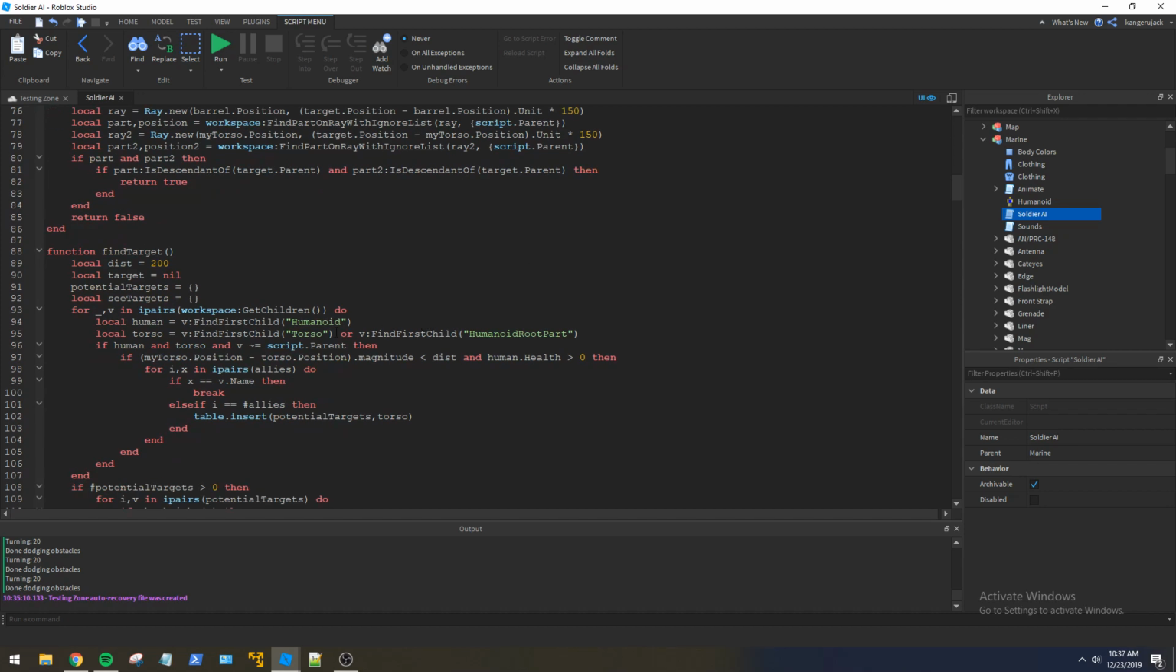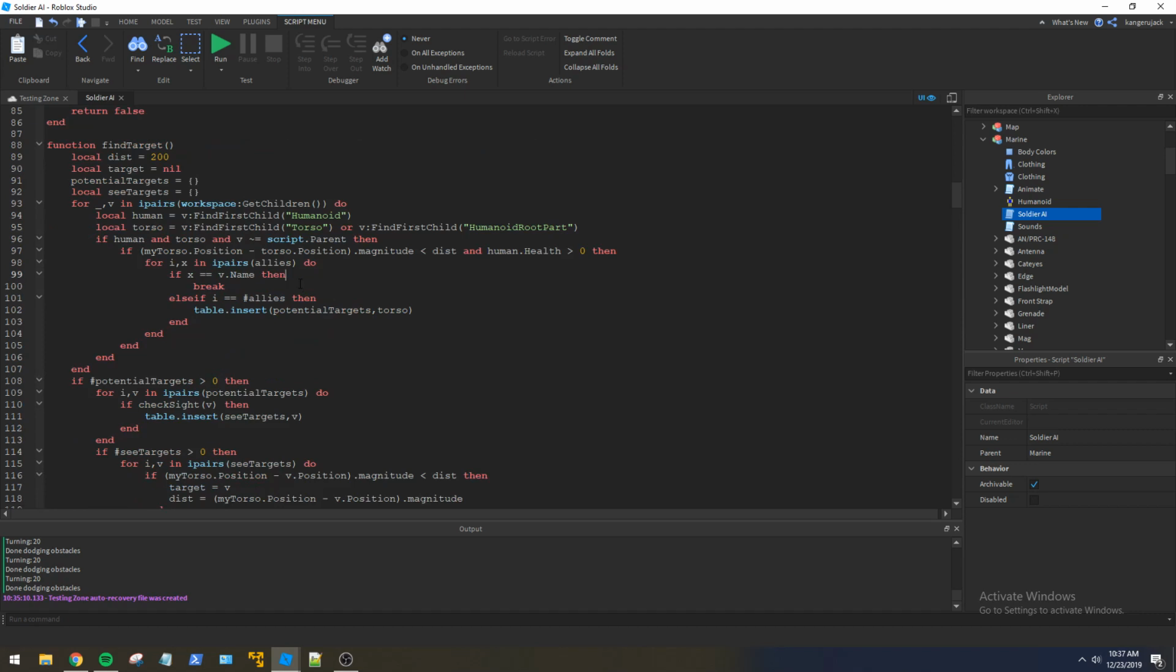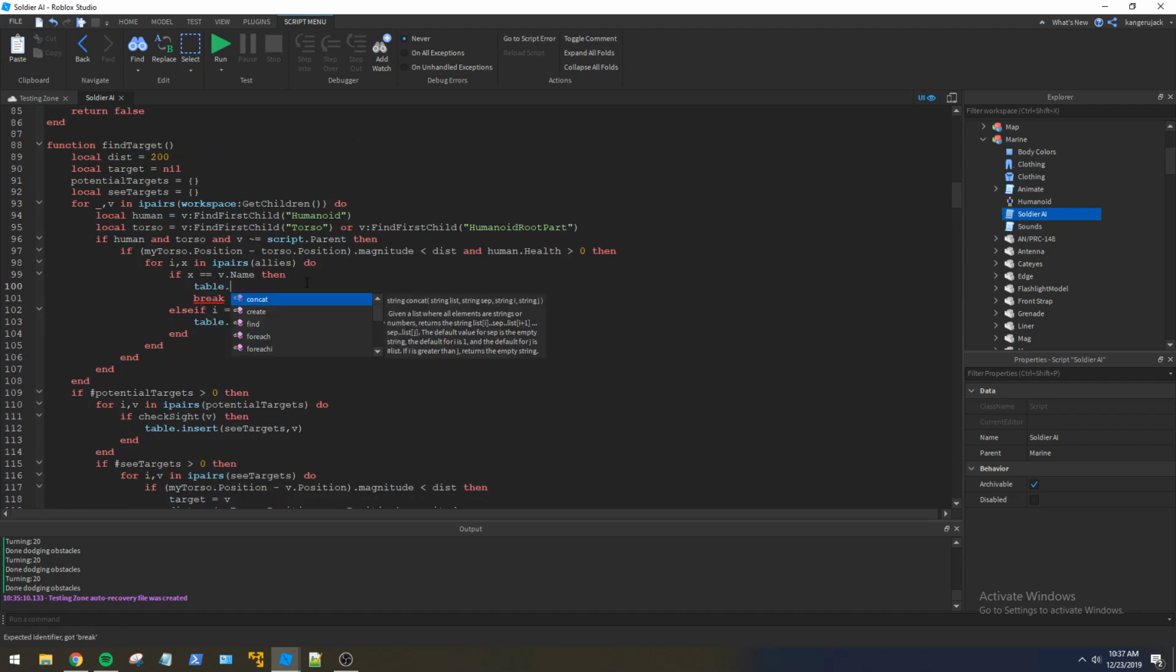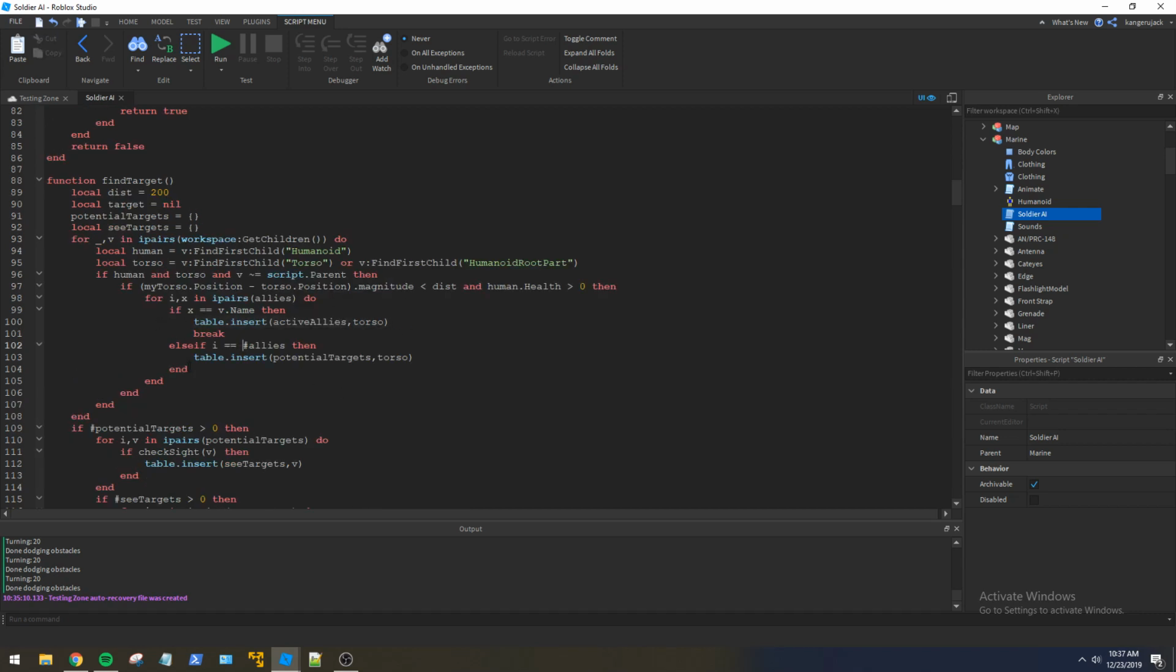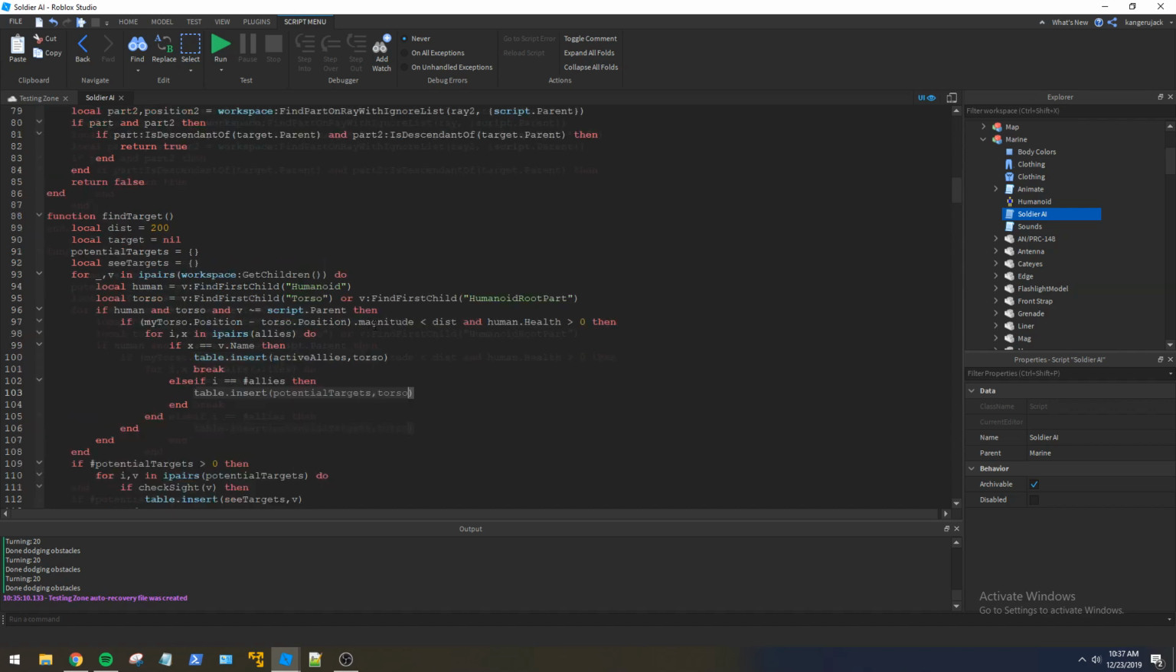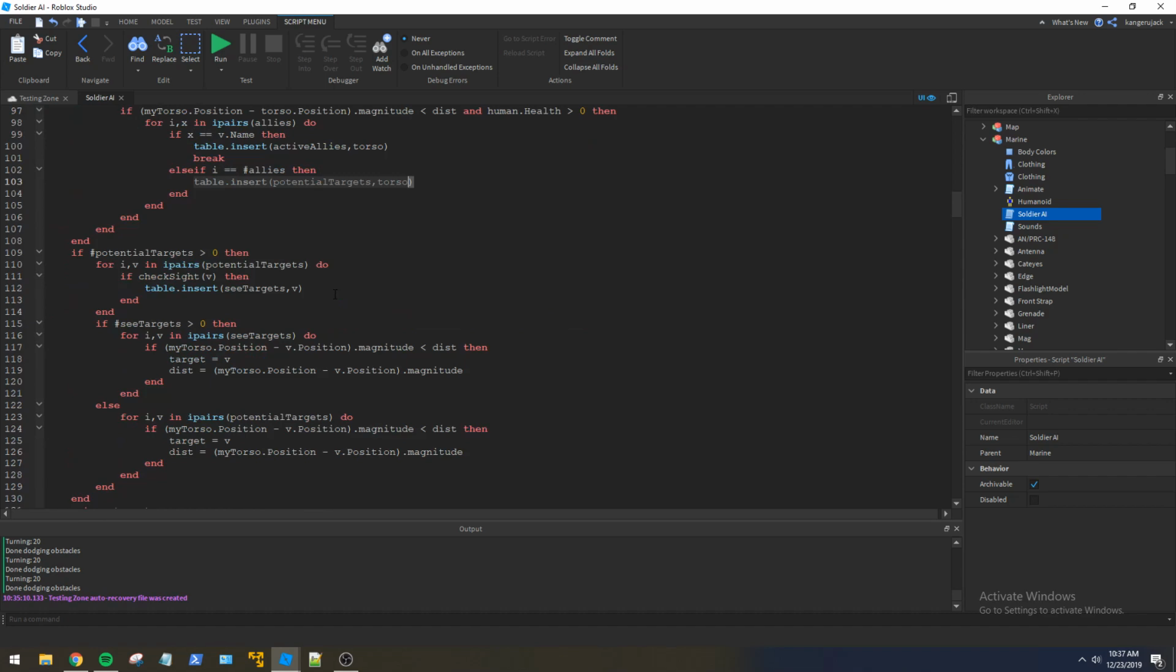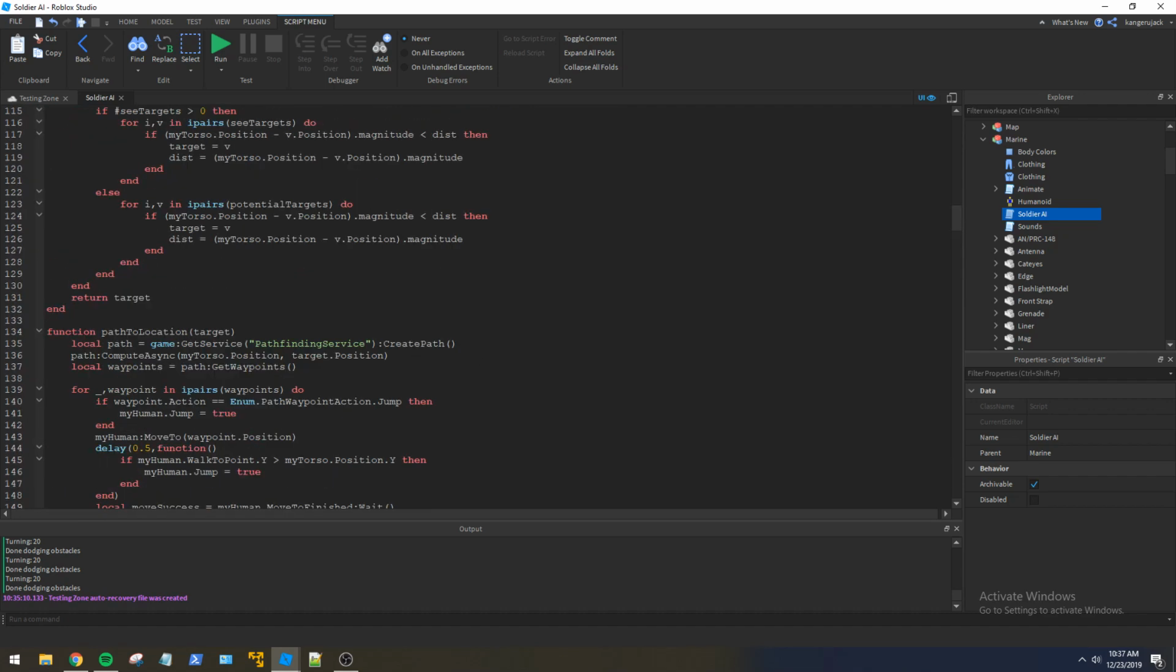So let's see here. So then in find target, if we do find an ally, we'll just do table insert active allies torso. So that way we can keep track of all of our allies that we run into that have their name in the ally list. And we can keep track of our enemies also. So we'll be using both of those tables in order to see if we have a clump of enemies to throw a grenade at. So that'll be good.